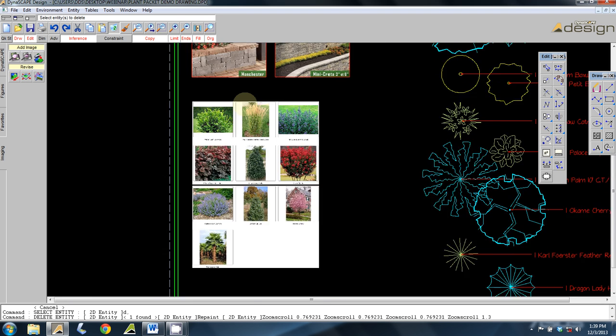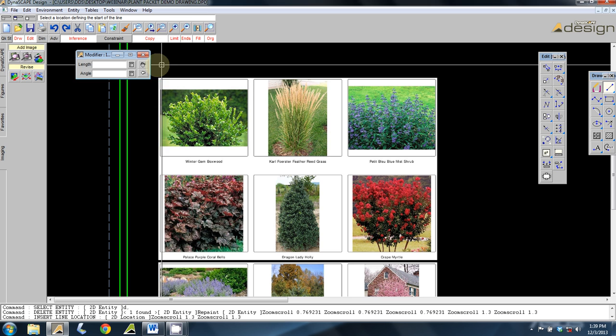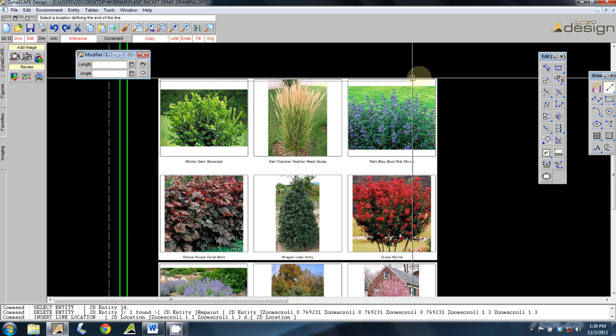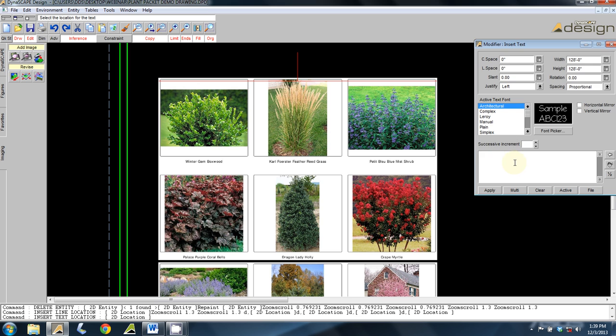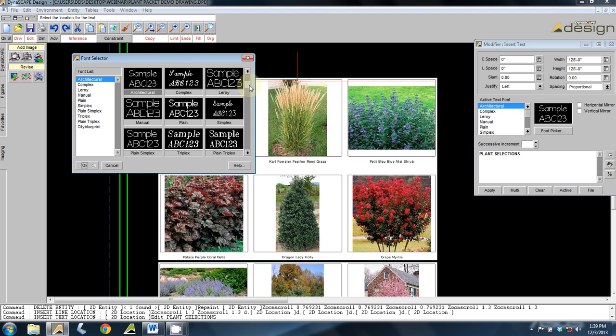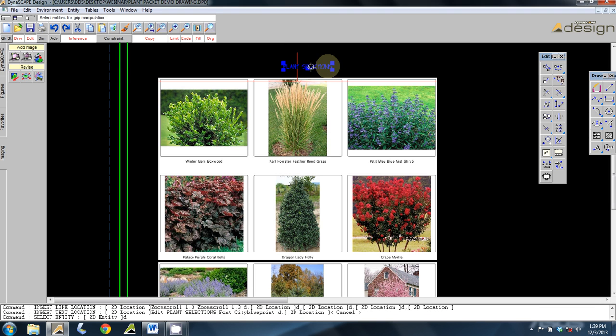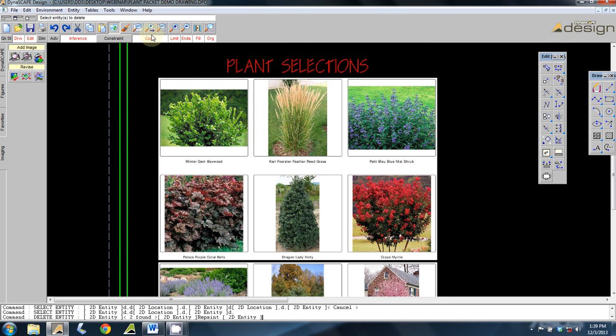Then what I'll do is I'll just draw myself a guideline across the top here. I'll send myself a guideline up from the middle, and then I'll go and type in plant selections. Let's pick a different font maybe. Let's go down to this one. No, City Blueprint. We'll enter that in, stretch that out a little bit, make it larger, center that, get rid of my guidelines, and you're done.